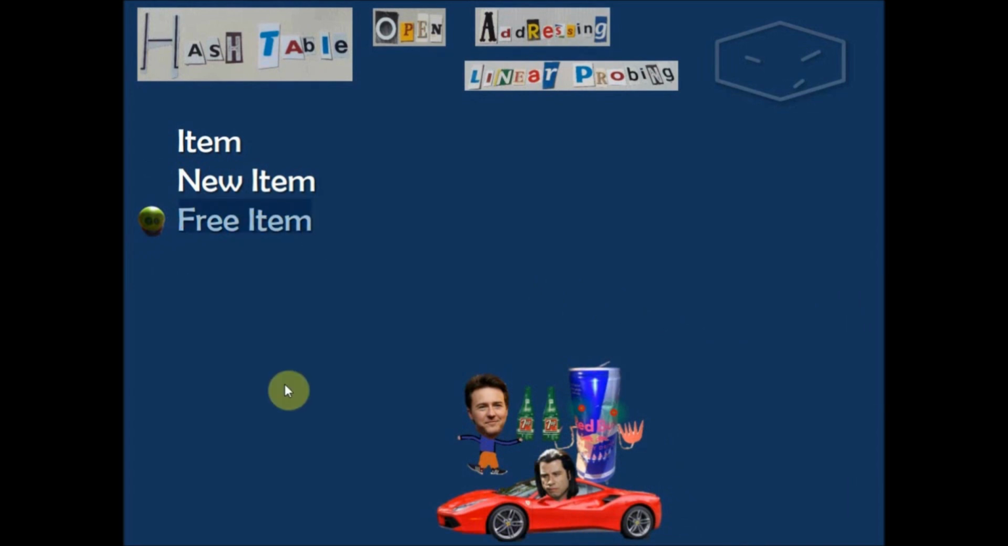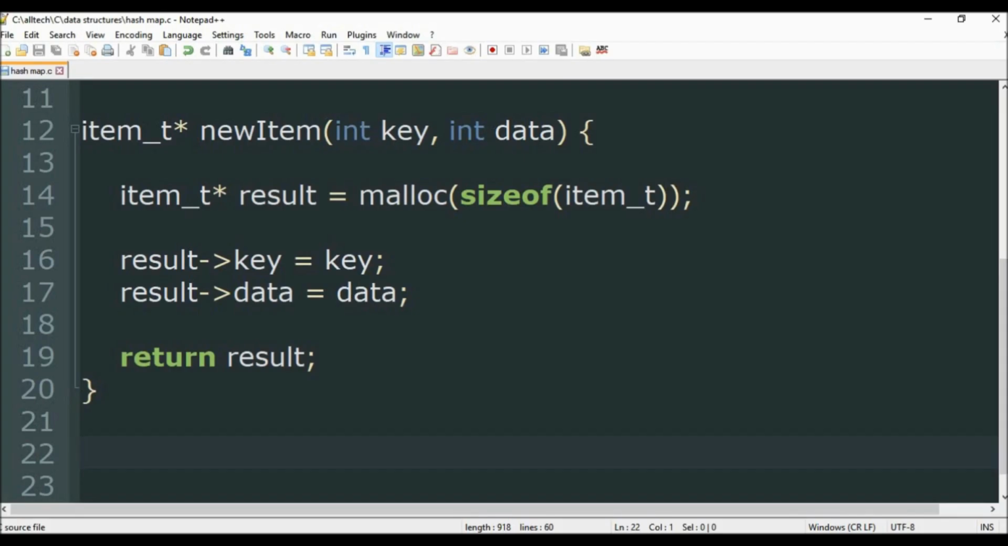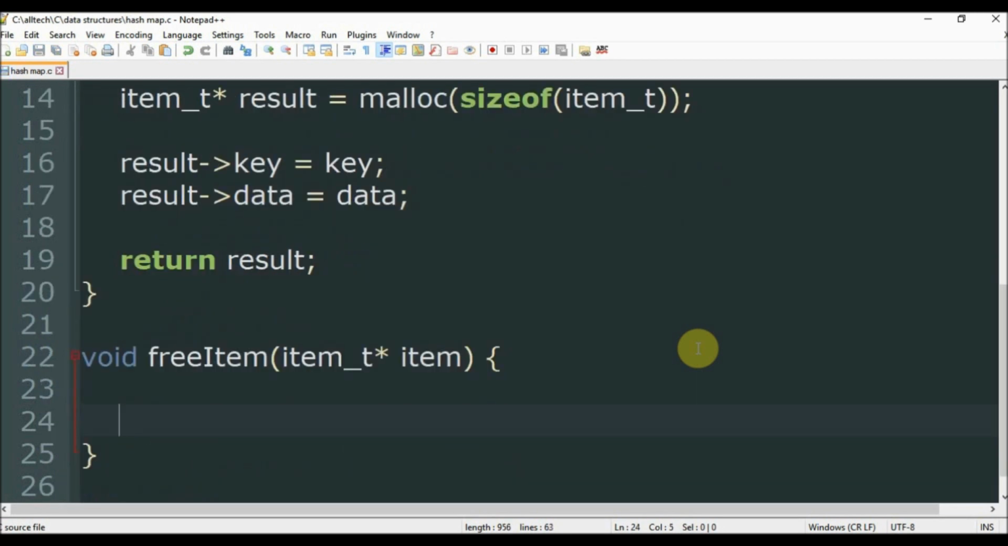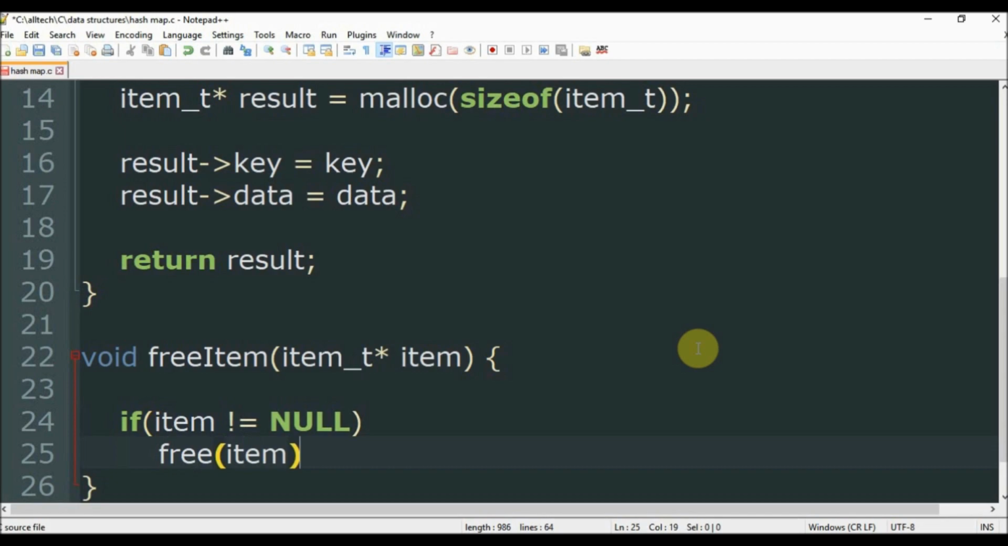Next we will write a function to free the item. So right after the new_item function we declare a void free_item that receives the item_t pointer, that is the item that we want to free, and we say if item is different from null we call free on item.